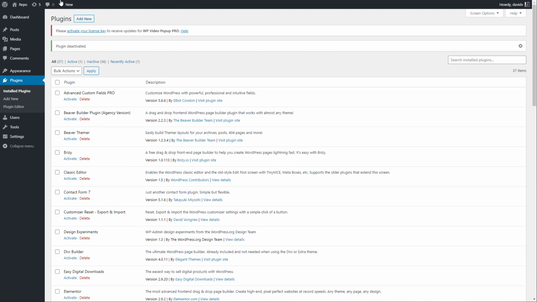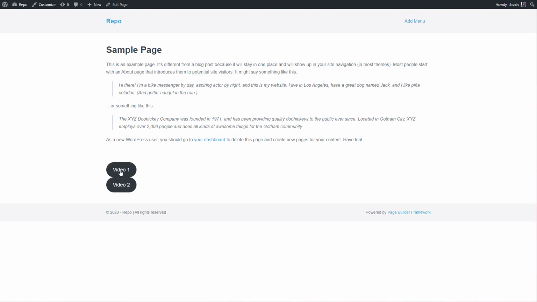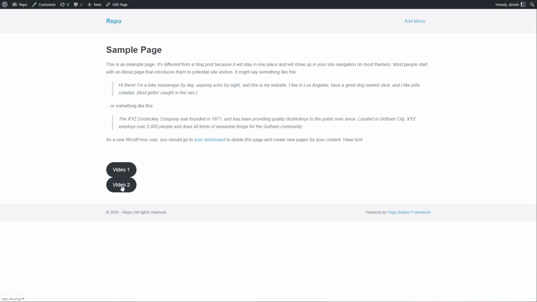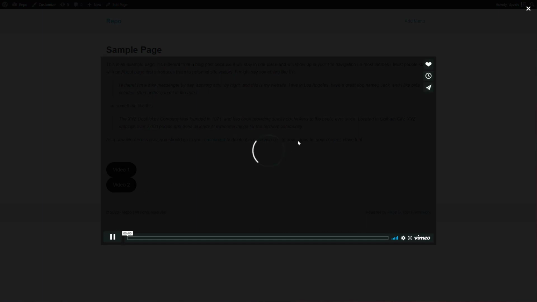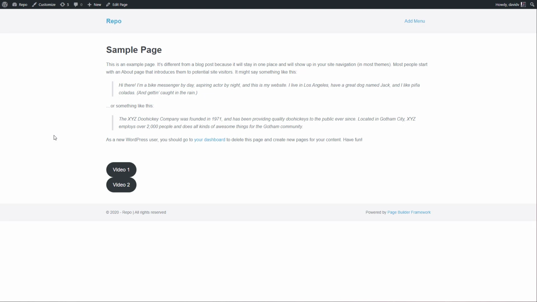And now when we go and hit refresh on our page, we see those two buttons, and this one will open our first video while this one will open the video from Vimeo. And there we go. This is how we add multiple videos to a single page or post.